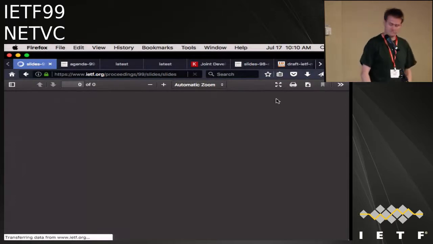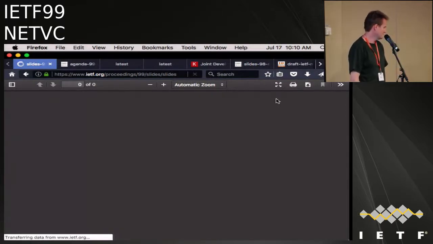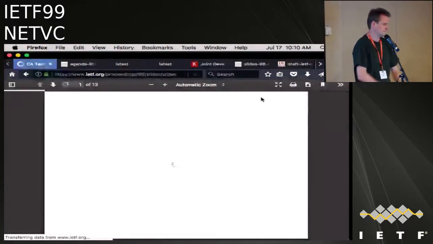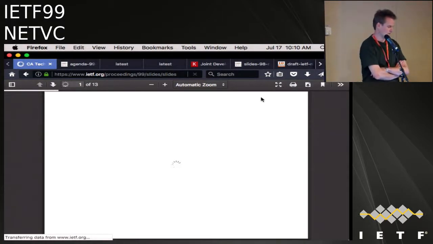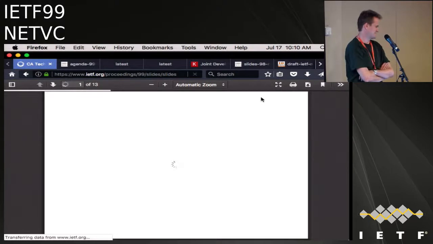Your slides were really big because you had a lot of graphics. It was only a few megabytes. I'm surprised it's this slow. If you're not on IETF hotel numbers, probably too late to switch now. Whatever I'm on, I'm on.